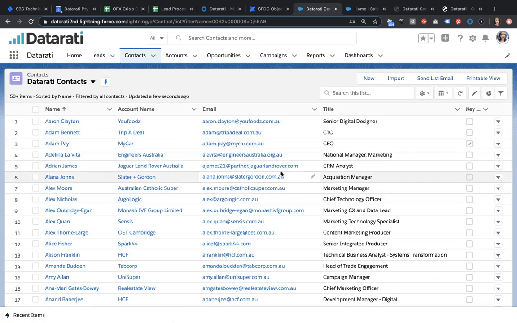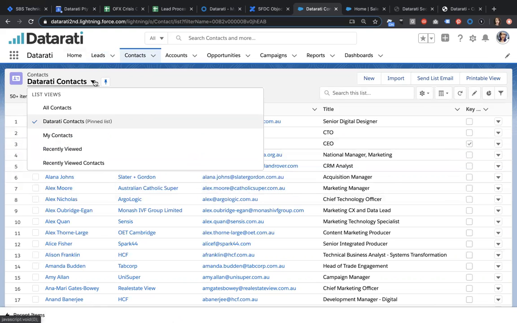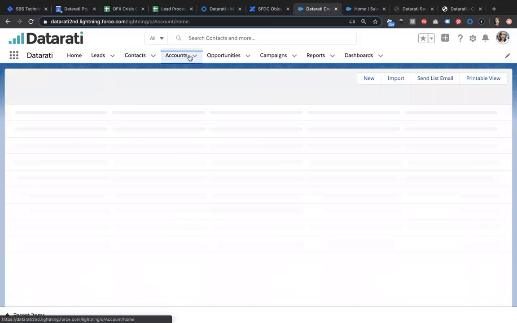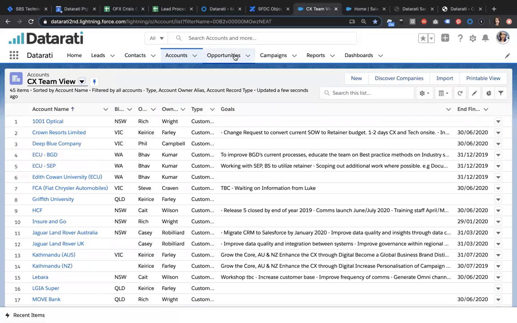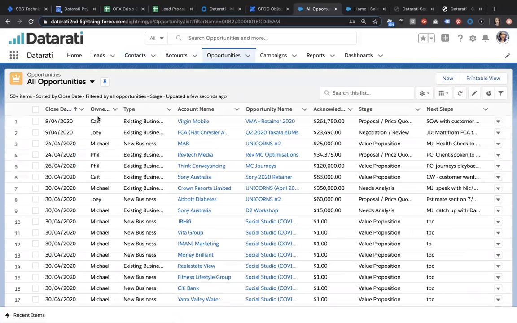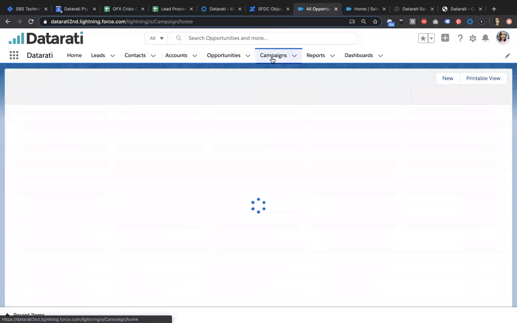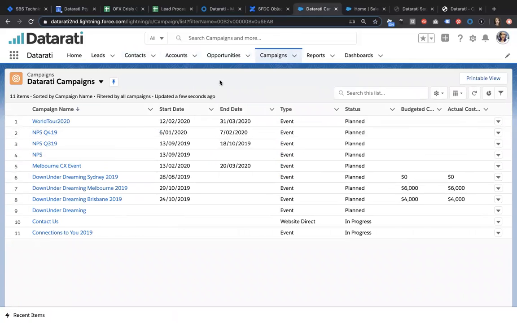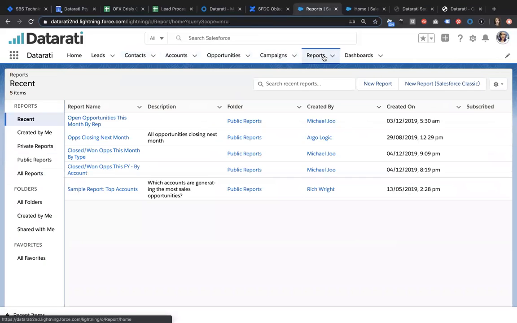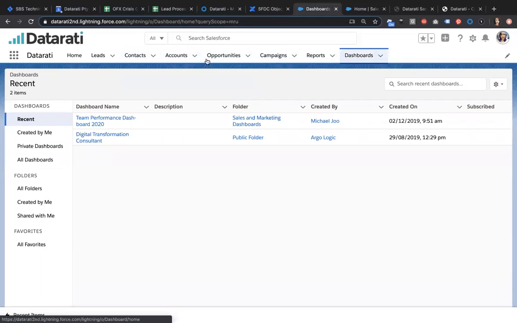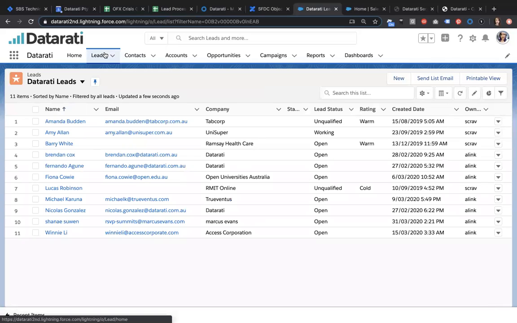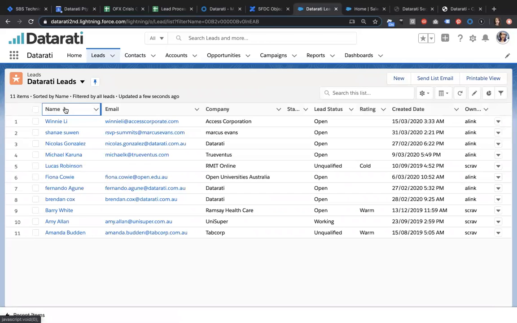Then you go through quickly and make sure that you've got a view of actual data on each of your tabs. So for accounts, you'll see here I've chosen the CX team view, that's my pinned list. For opportunities, I've chosen all opportunities. For campaigns, the Datarati campaign view. For reports, I think it's most recent, so I'll change it to all reports, and dashboards. A really simple navigational tip is if you press on anything with an up arrow, it reverses the order.